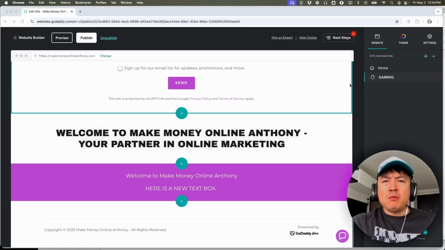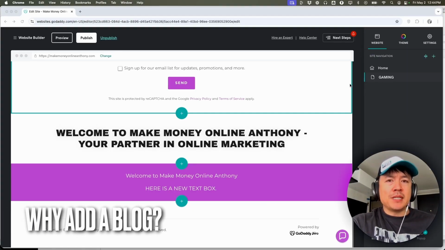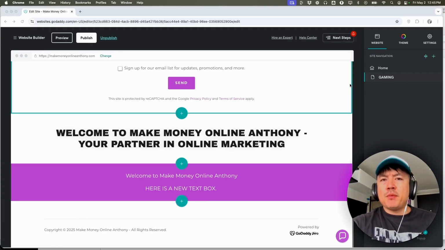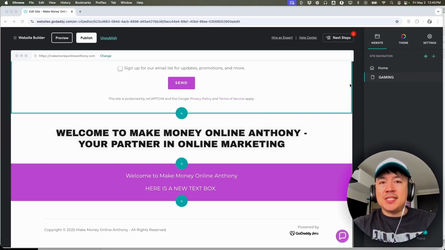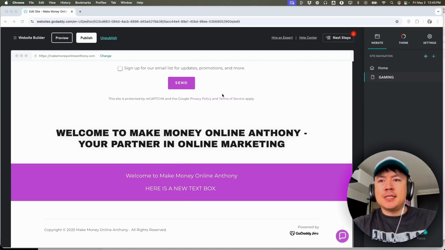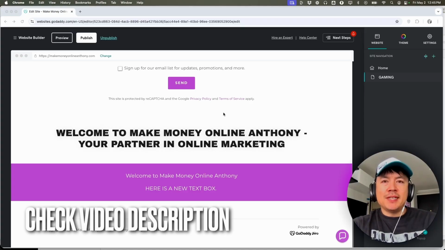But why would you want to add a blog into your GoDaddy website builder anyways? Well, that's pretty easy. If you're running an online business, you know that building a blog is an important way to get SEO traffic or search engine traffic. Whatever the case is, it's a pretty easy process. It's handled here in your GoDaddy website builder. Check my video description. I'll try to leave the written instructions there as well.